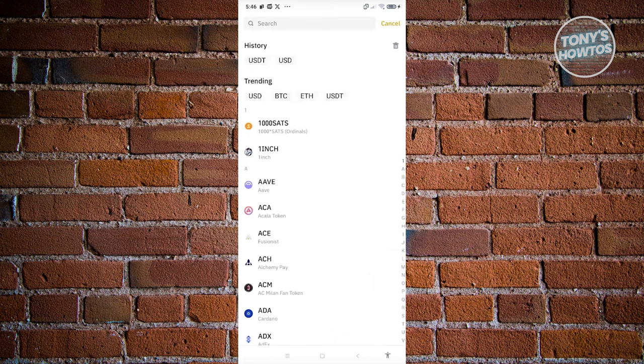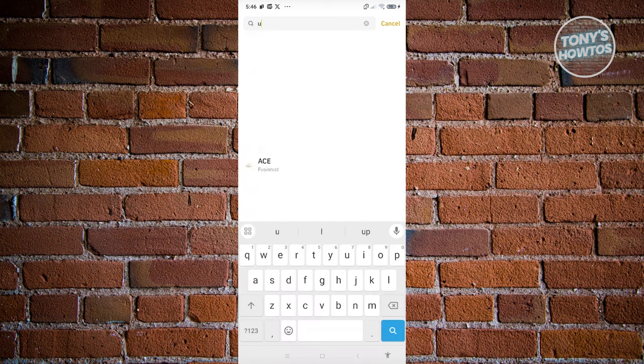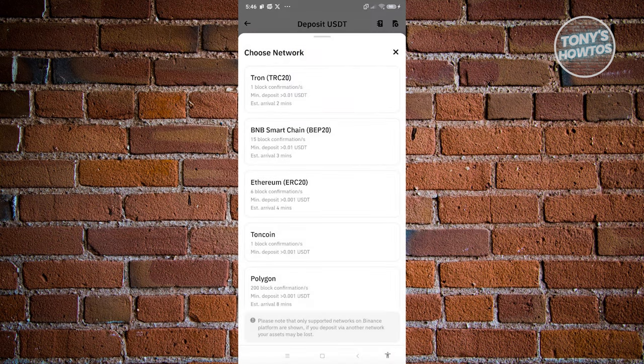Now, once you've selected that, what we need to do next is search for USDT. In this case, you could go to the trending section. If you see USDT here, you could go ahead and click on it. But alternatively, you could also use the search bar at the very top. Just type in USDT here and click on USDT or Tether US.